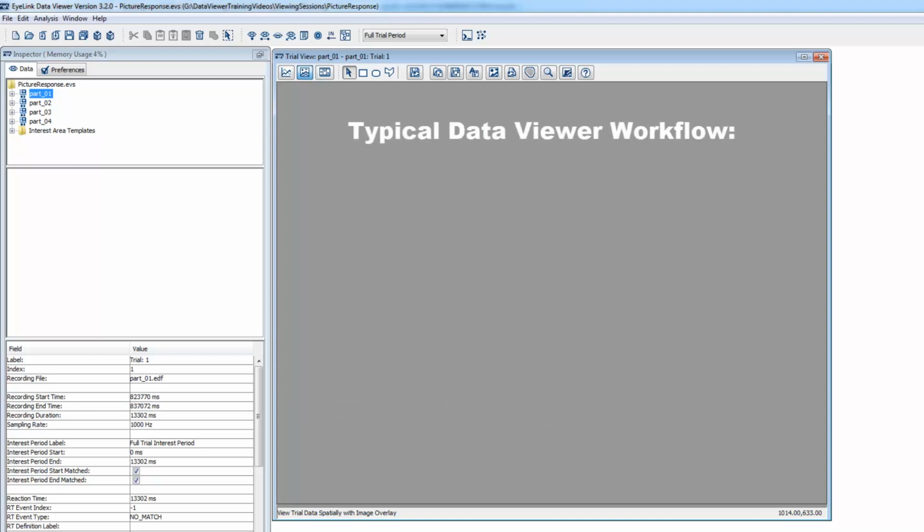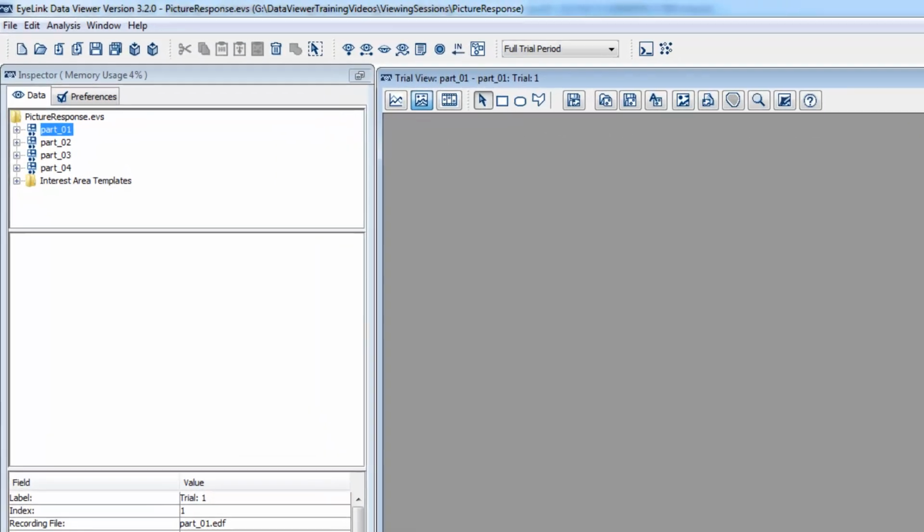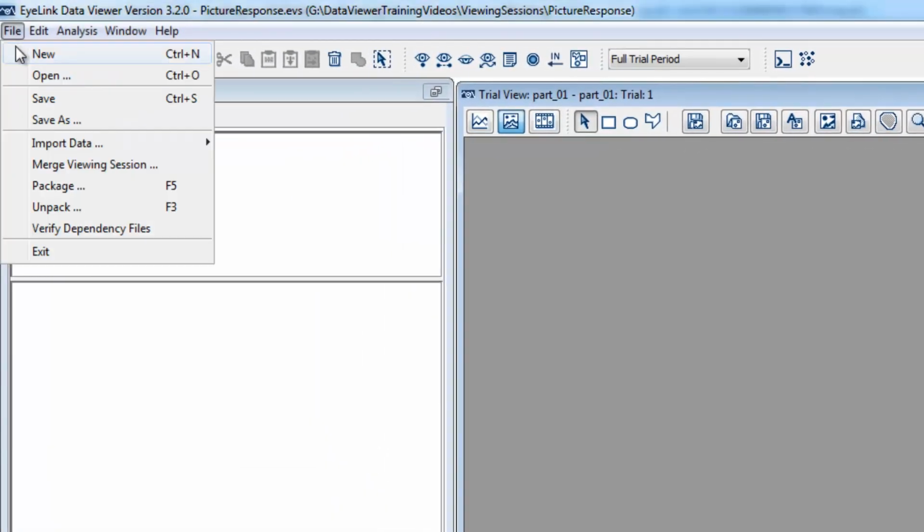The workflow when using Data Viewer typically involves the following steps. We'll cover these steps in more detail as we dive into Data Viewer in later videos. For now, the idea is just to become familiar with the file structures and general processes involved in using Data Viewer. First, you'll want to create a new viewing session. Whenever you launch Data Viewer, it will automatically create a new viewing session. But you can also do so at any time by clicking File, New.